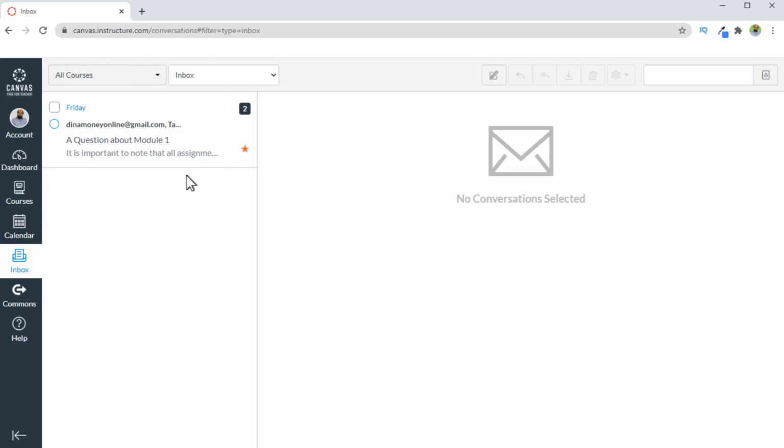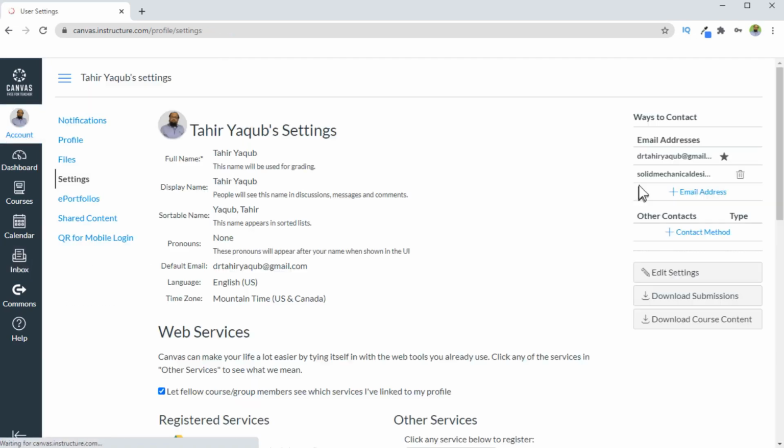But first, you must understand that if you click on your account and settings, here you will find your email addresses which you have connected with Canvas LMS. And Canvas Inbox will be communicating to your students on behalf of these email addresses.